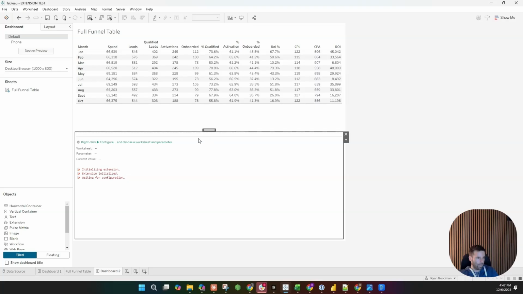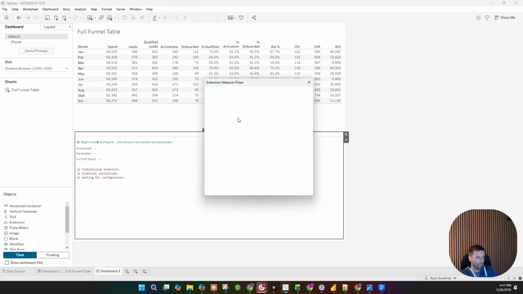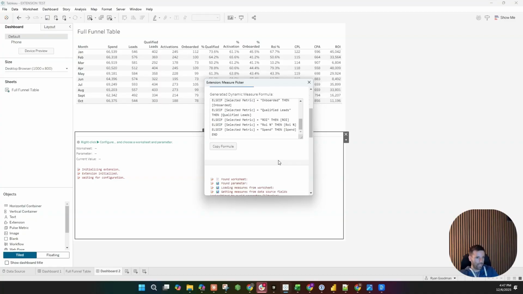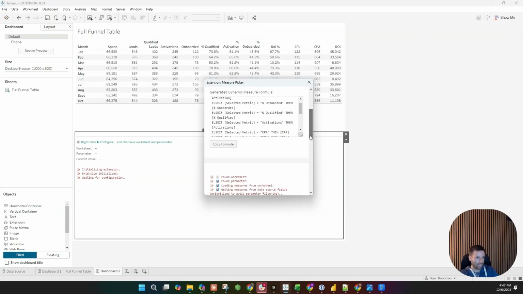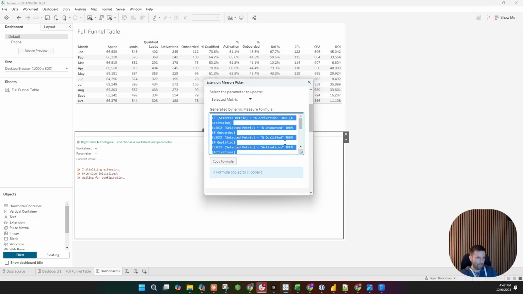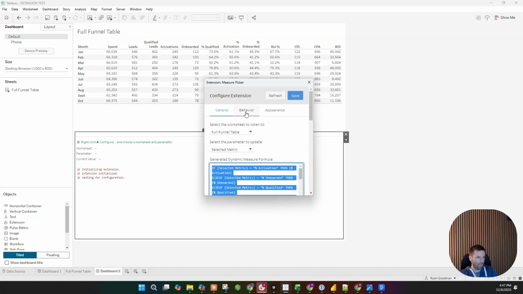Metric Picker will give you some basic debugging information. We need to configure it so it knows what to do. If we had multiple worksheets on the screen, you would pick out the correct one. We need to select the parameter we want to use. And you'll notice that it just generated a Tableau expression. I'll get back to that in a minute, but we're going to copy this to my clipboard because that's going to be very useful in a moment.